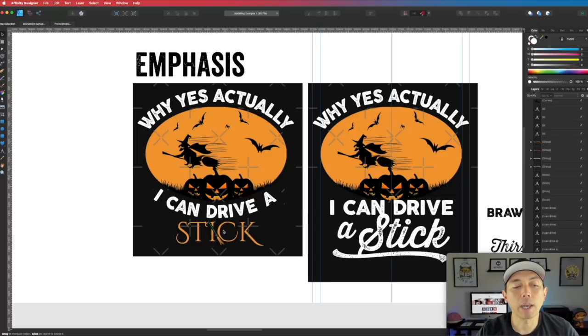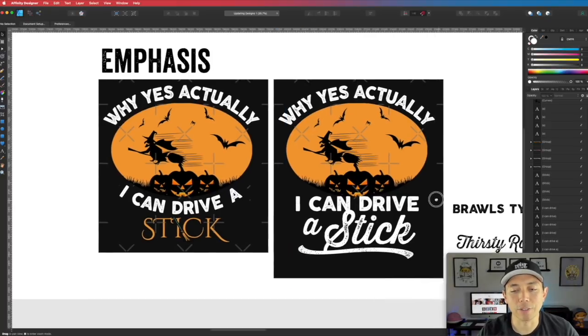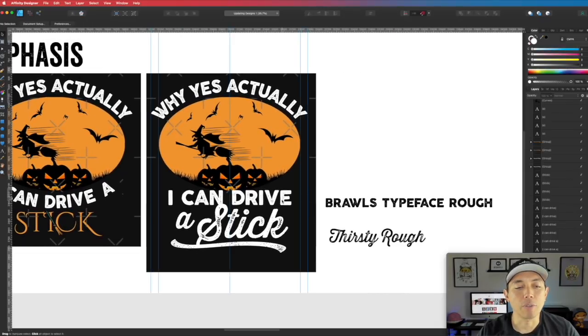But I wanted to highlight this word. You can see this font right here is kind of thin. I'm going to use a thicker font and drive that emphasis toward stick, right? Because that's the joke. The joke is, yes, actually I can drive a stick, and that's the punchline, right? So I made stick a lot bigger, and you may be wondering what these fonts are. So I put it here for you. This one right here is Brawl's Typeface Rough.